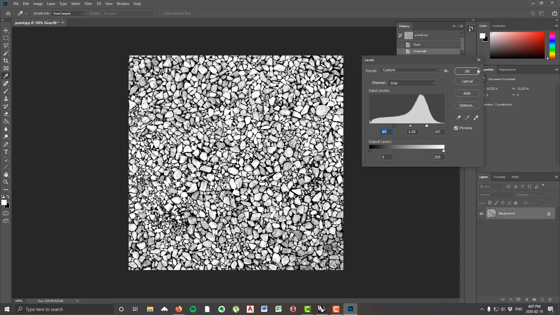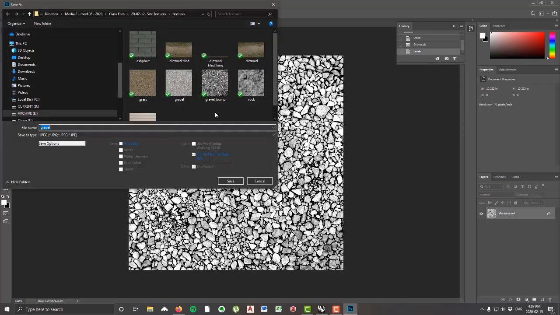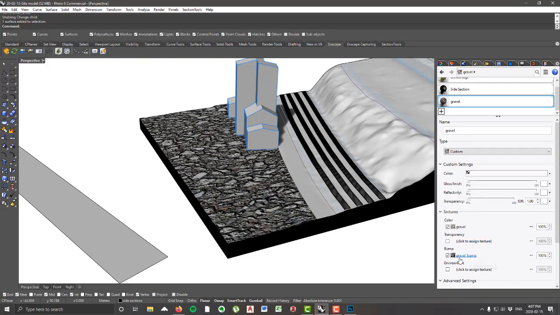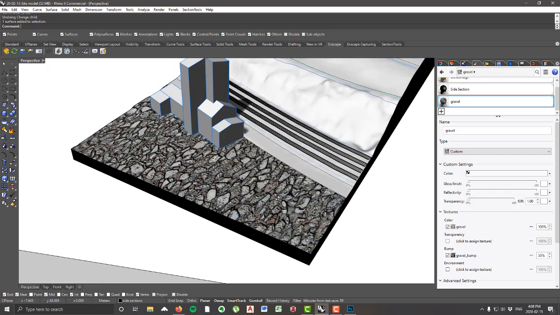Now, you would just click OK, and then you would save this image as, let's say, for instance, Gravel Bump, which I already have here. So you would just save as Gravel Bump, and then you would go into Rhino and assign your Gravel Bump. Now, if you want to increase or decrease the amount of the bump, you can always just, if you want less bump, you can go down here. So, for example, you want 50% the bump, you got 50% the bump.